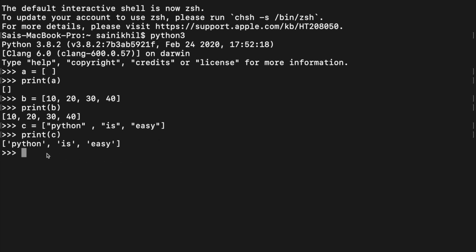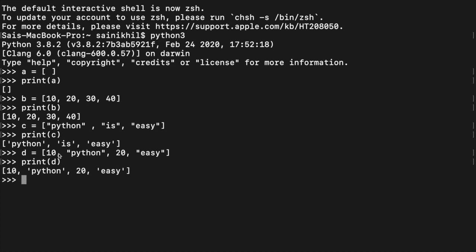Now let's try to create the list of both integers and strings. Let's say d equals to 10 comma Python comma 20 comma easy. Now let's print the value. So there is no error and the output is 10 Python 20 easy.